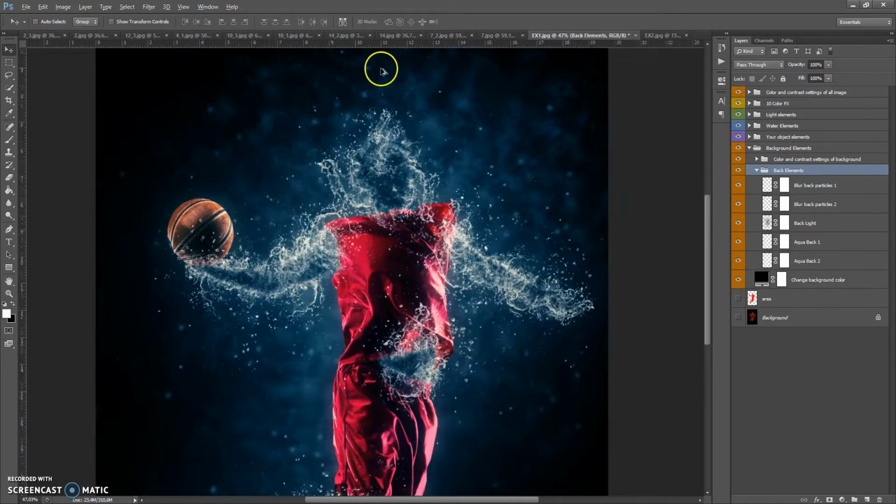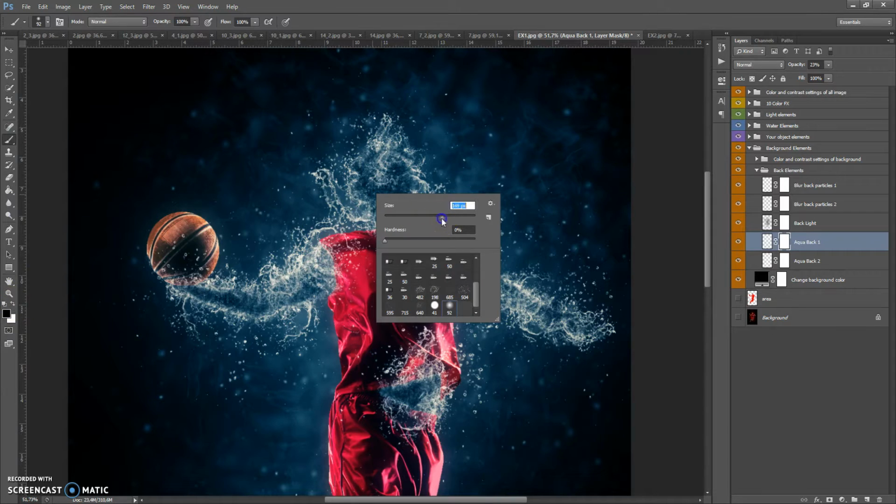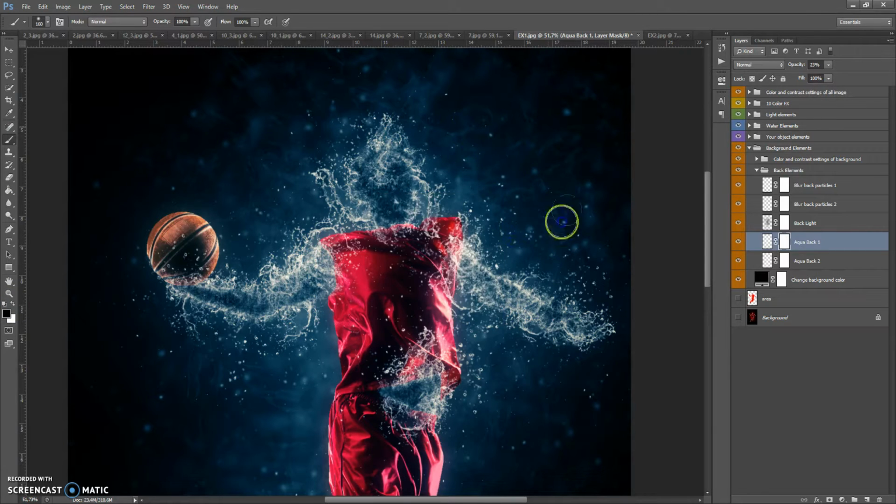And if you want to erase some space of these layers, just select the layer mask, select the brush tool, select black color, and paint where you want to erase some space of this layer. And if you want to make it visible, select white color and just paint.